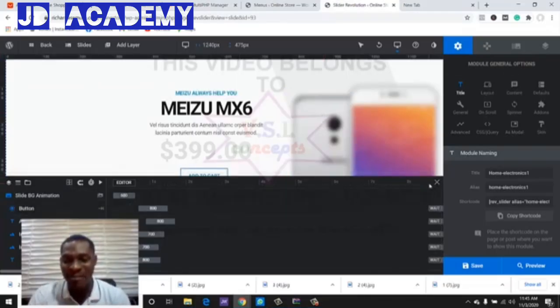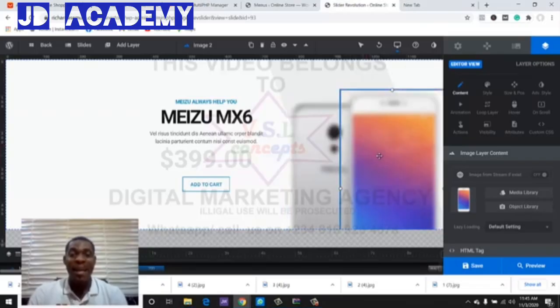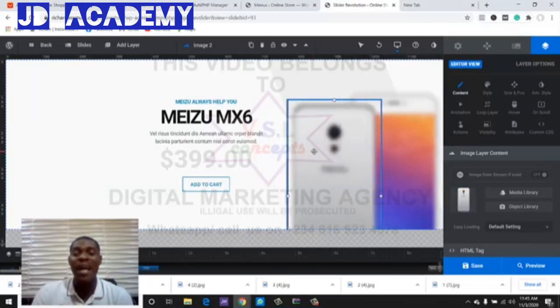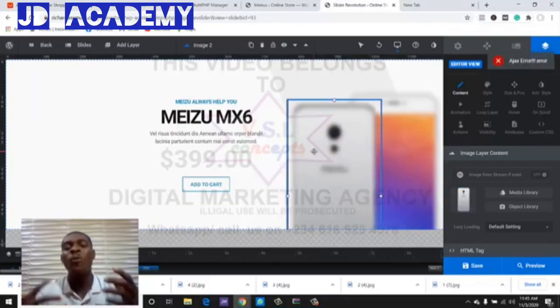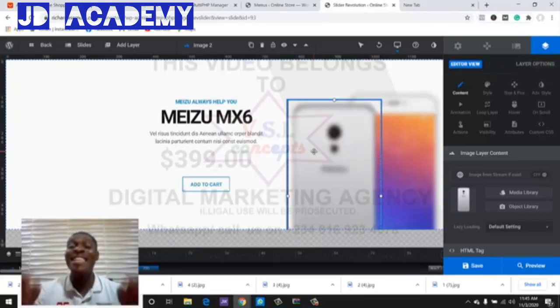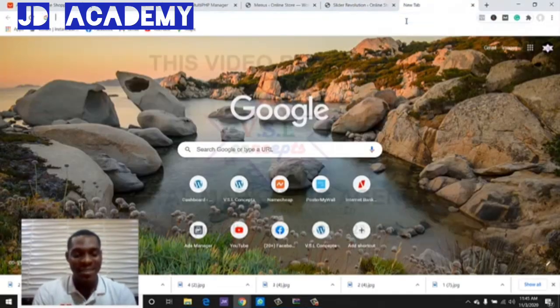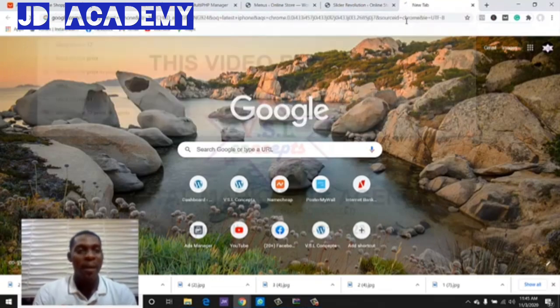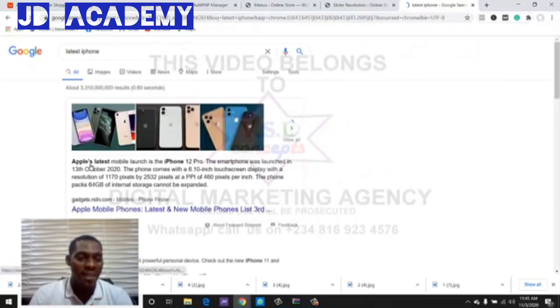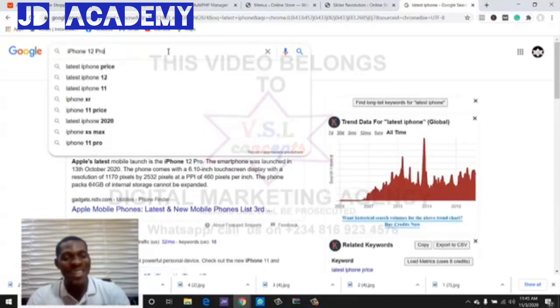First thing first. This is an image that is here. We can actually reload this image or bring in another image here. I will show you exactly how to do it. But you first need to know the image you want to promote on your slider. The image I want to promote here is the latest iPhone. Let me just look for the latest iPhone. Yeah, the latest iPhone is Apple's latest iPhone 12 Pro. Yes, iPhone 12 Pro. So let us promote iPhone 12 Pro on that slider.